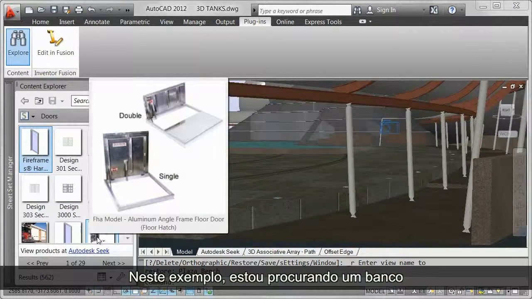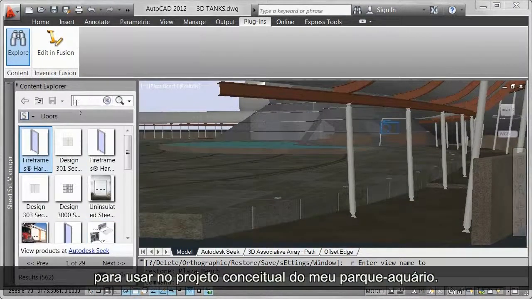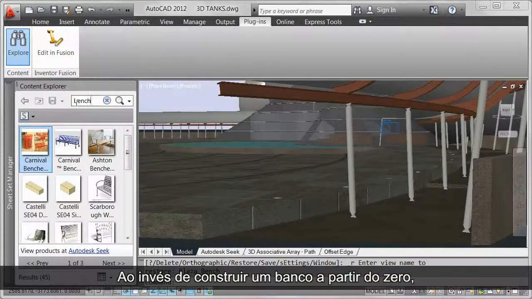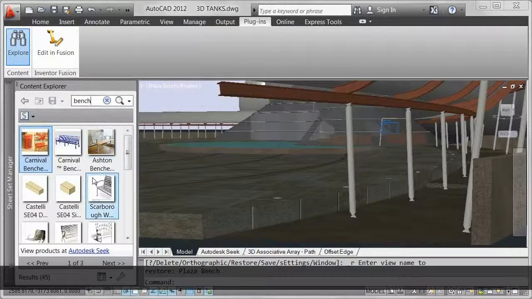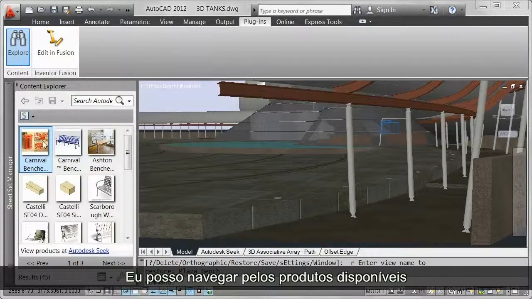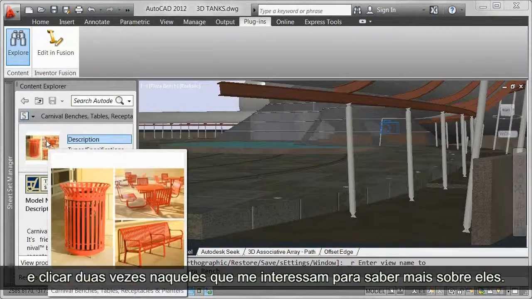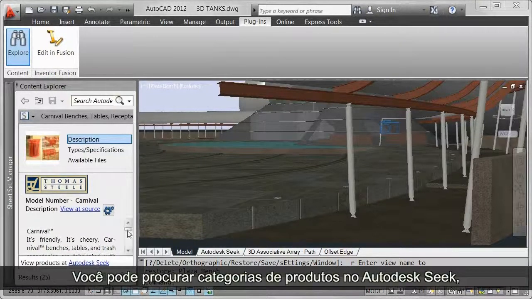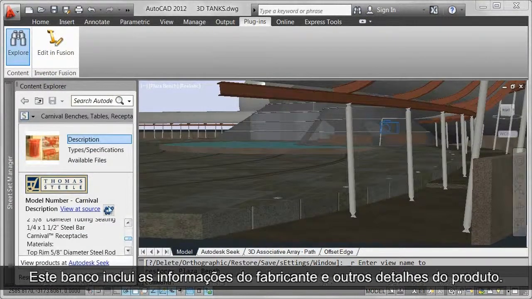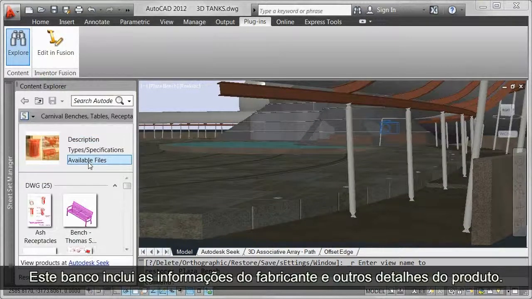In this example, I'm looking for a bench to use in the conceptual design of my aquarium park. Rather than build the bench from scratch, I'll search Autodesk Seek content. I can browse the available products and double-click on those that I'm interested in to learn more. This bench includes manufacturer information and more detailed product information.